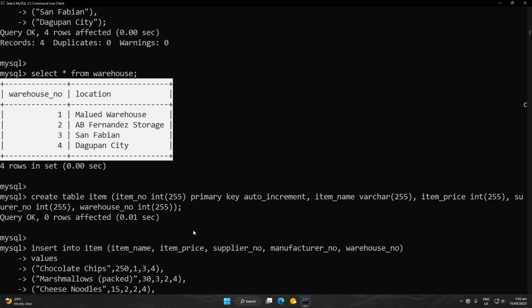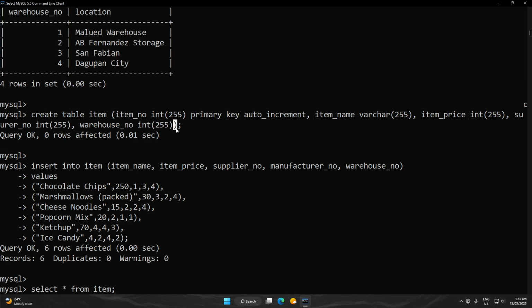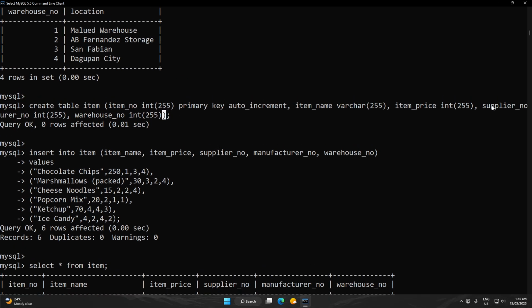And then lastly, we have here a table wherein it created the table name as item, with item number, which acts as a primary key with auto increment property. It also has the item name, which is a varchar type, and then the price is on the integer side. Okay, so I'll just zoom out here and let you see whatever is in here.